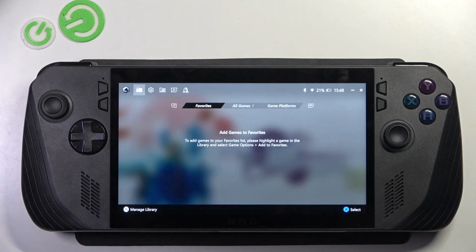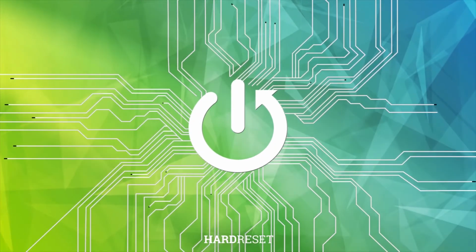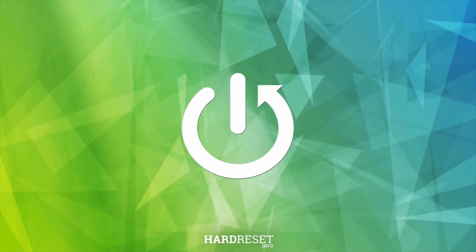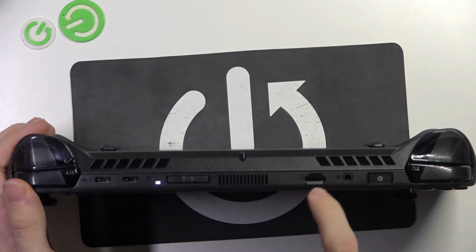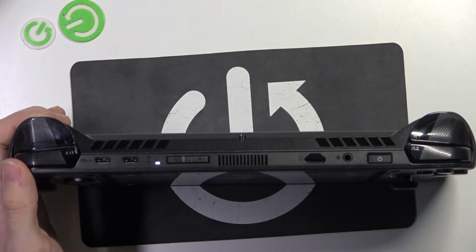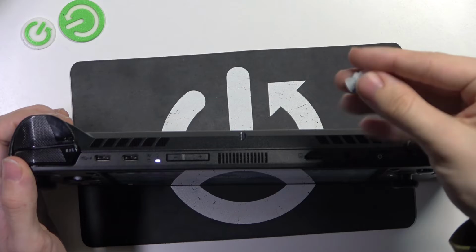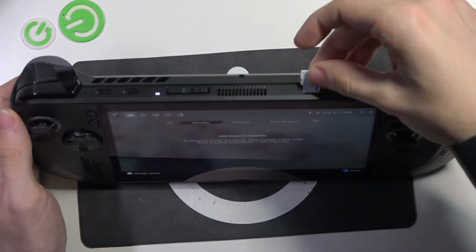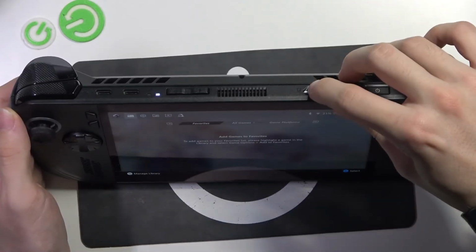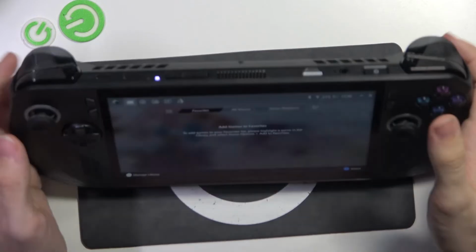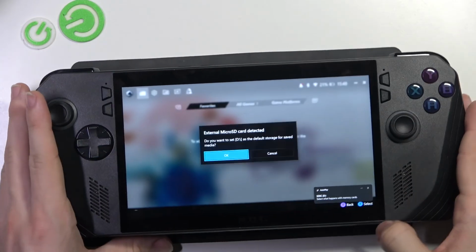Hello, in this video I'm gonna show you how to insert an SD card into your ASUS ROG Ally. It can be inserted at the top here, and to do it just take your micro SD card and put it in this orientation until it clicks, and when it clicks it's inserted.